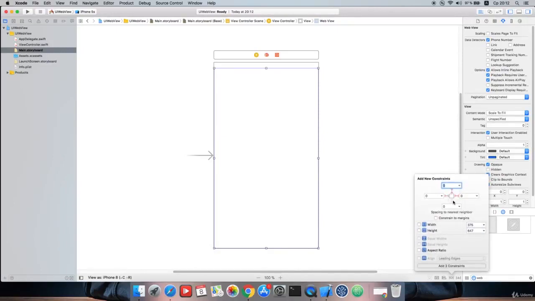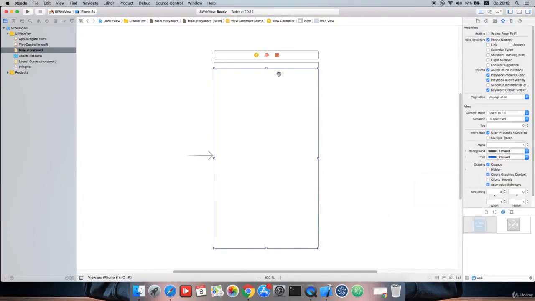Next, click on this button. Position the constraints so it's everywhere. Say the web view will be displayed at the edges of our view. Click to add 4 constraints. We see that we don't have any orange and red stripes, only blue ones. So there were no problems with constraints.